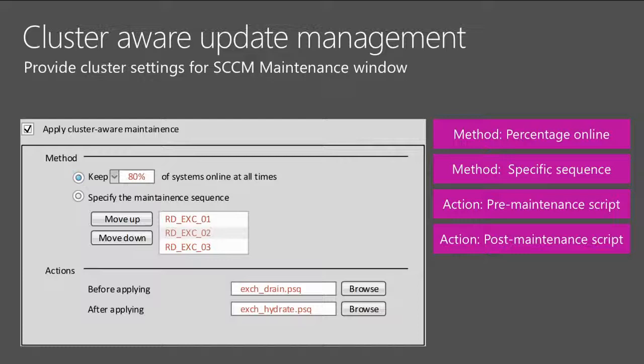That should be PS1, and as you can see here, what we're showing is the two methods I mentioned before. Keep X% by a drop down, X% of your server online at all times in that maintenance window, or specify the maintenance sequence, and then you have the move up down option in the UI to order the way you want those servers updated. And then the pre and post actions are really just actions that you want to run on each node of the cluster in this process in that particular maintenance window.